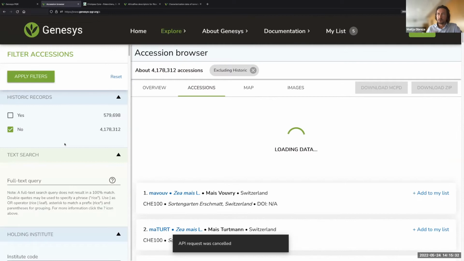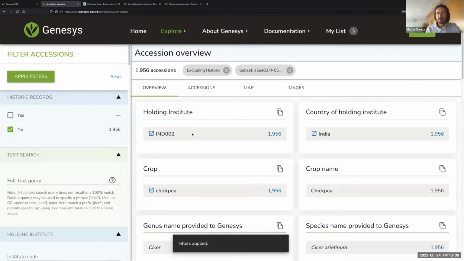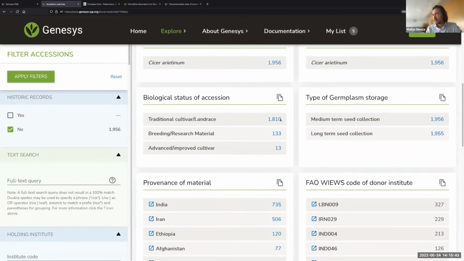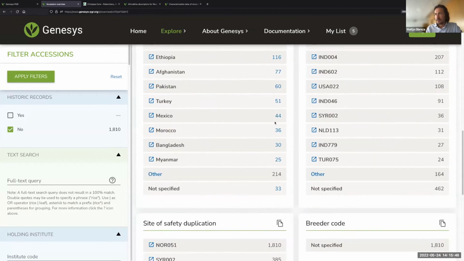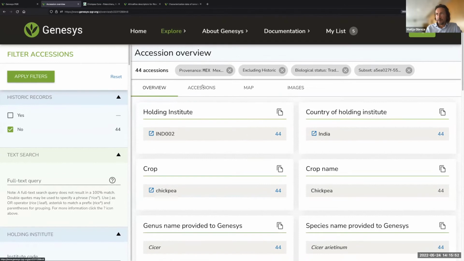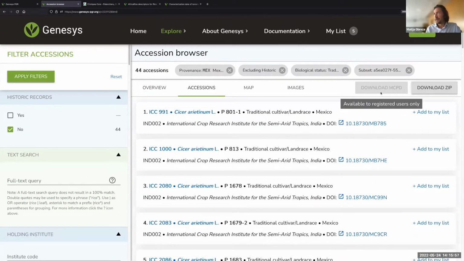But perhaps more interestingly, you can filter those accessions. So from the 1900-some accessions in the subset, you could still look at how they are classified into different types. You'd say, okay, I'm only interested in the traditional cultivars, and I'm only interested in things from Mexico, for example. And from there, look at the accession list and download data from Genesys. Download the passport data of accessions in this list from the system.